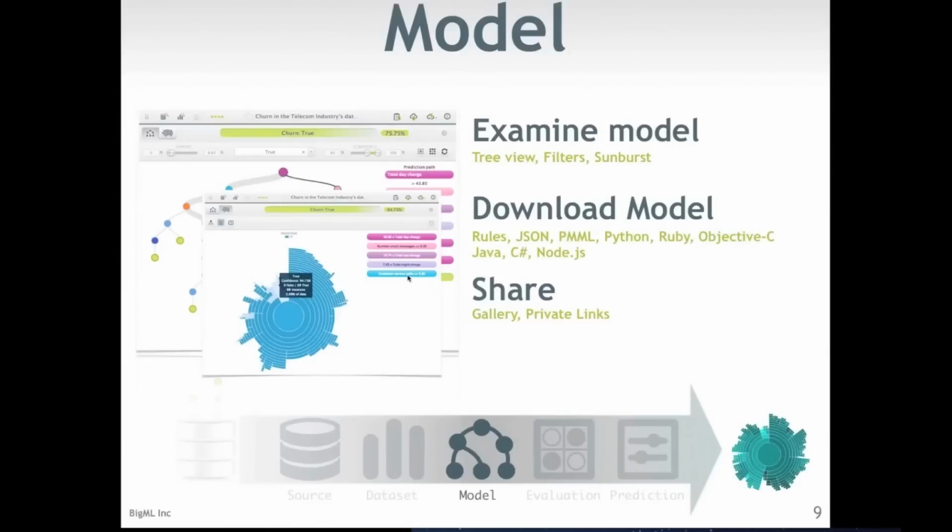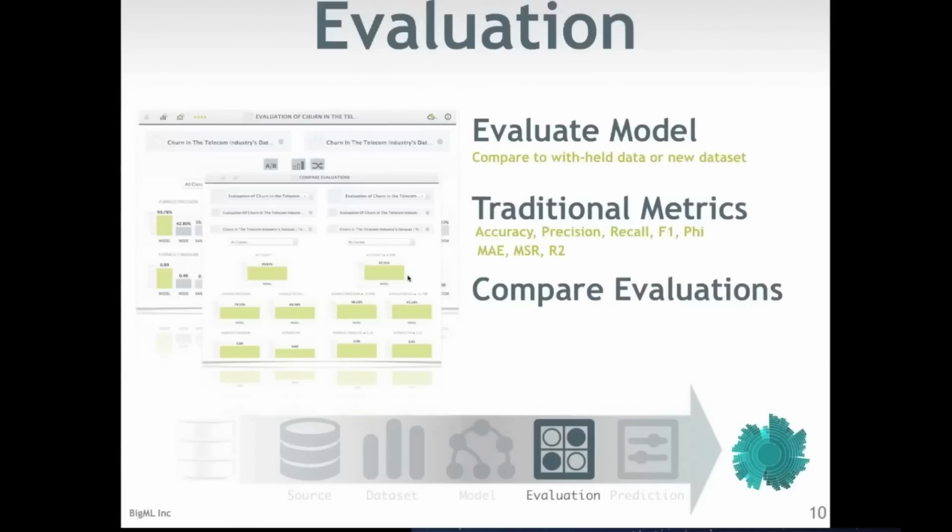But how do you know if your model is giving meaningful insights? To address that, BigML provides the ability to create an evaluation of your model, comparing predicted values to known values for withheld data or against a new dataset that you provide. By examining traditional machine learning metrics, you can determine if your model is performing well. And you can compare evaluations side by side, which makes it easy to tell if changes you make to your model are improving the predictive power or not.